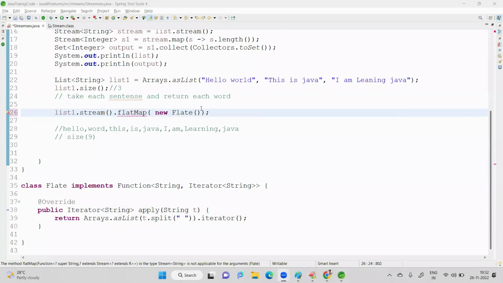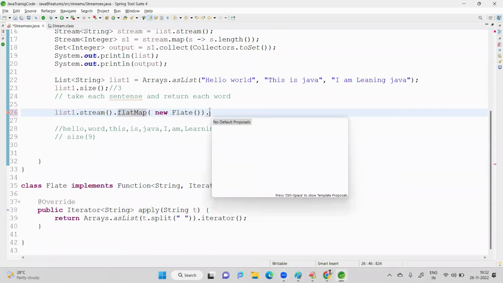No, the size is not coming from the Eclipse that I'm checking. Flat map takes input. Okay, from return, flat map.